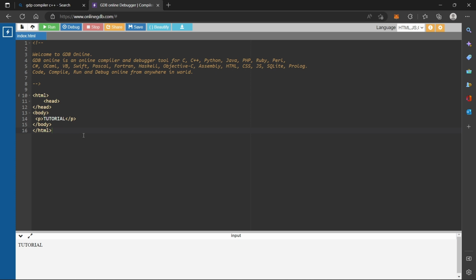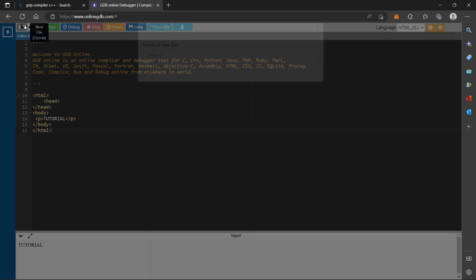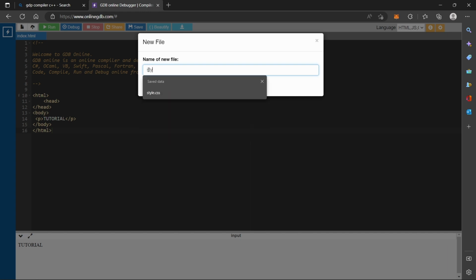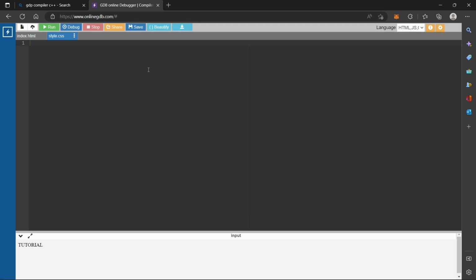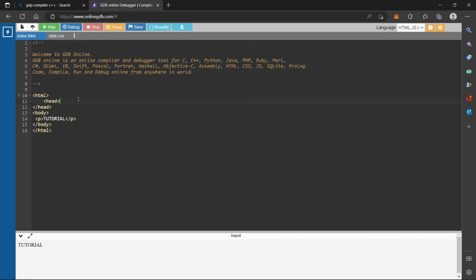In this video I'm going to show you how you can change the background color in CSS. You have to create a new file and write the name of your new file. As you can see, I have created this file. Now I'll go back and write down this code to link that new file with this one.